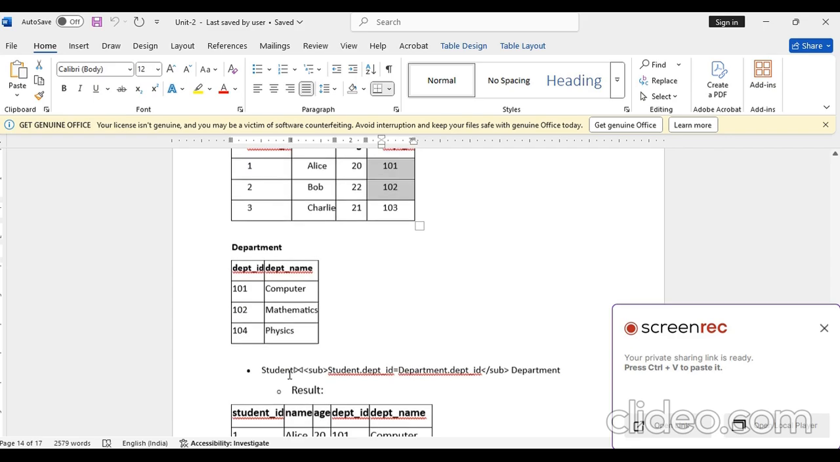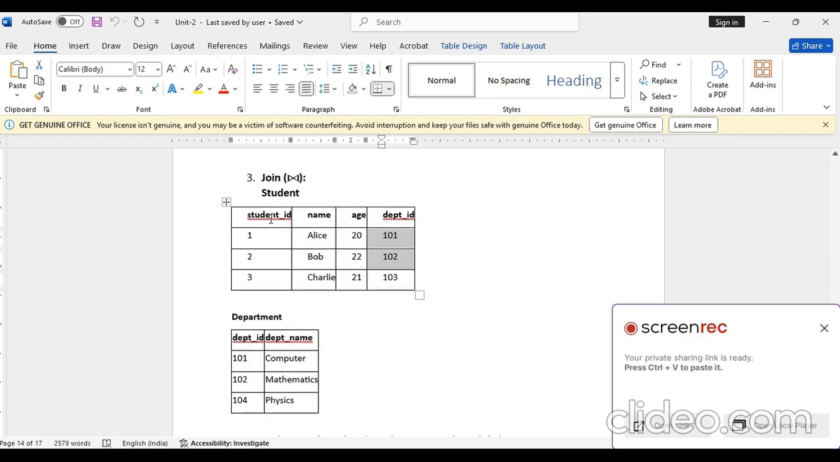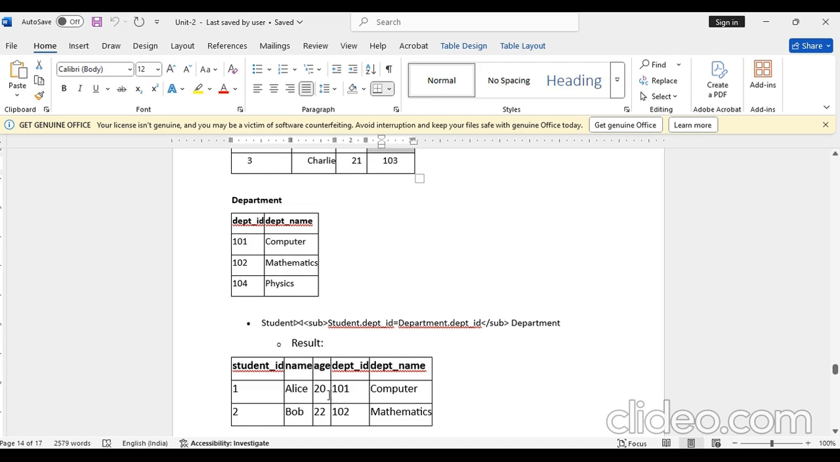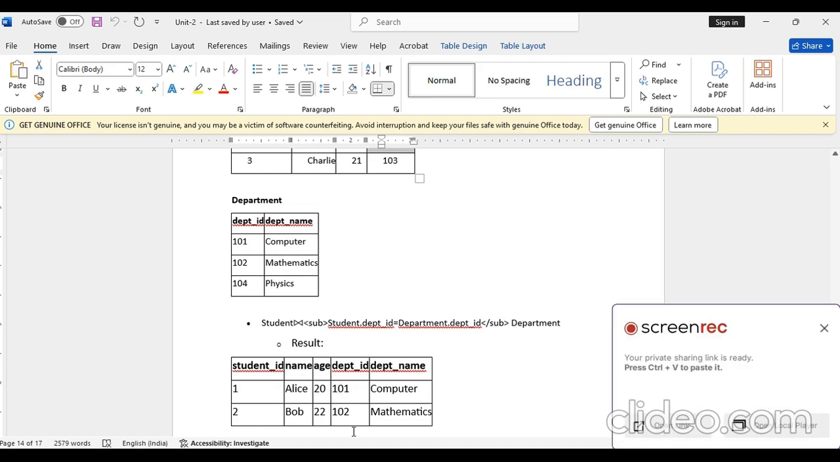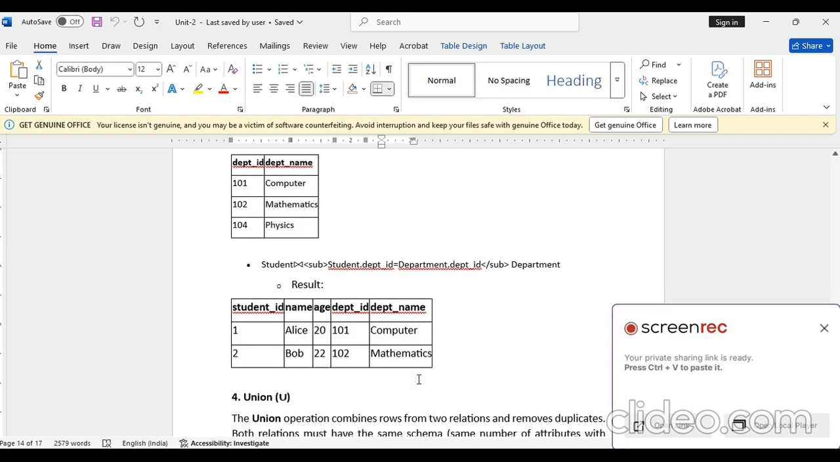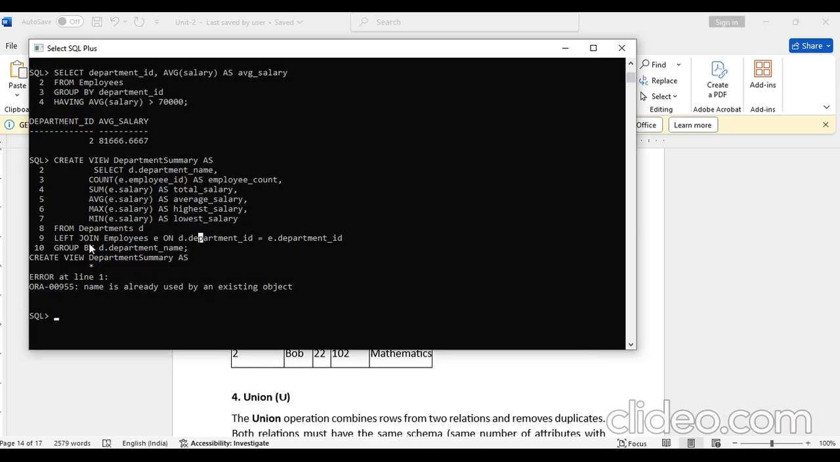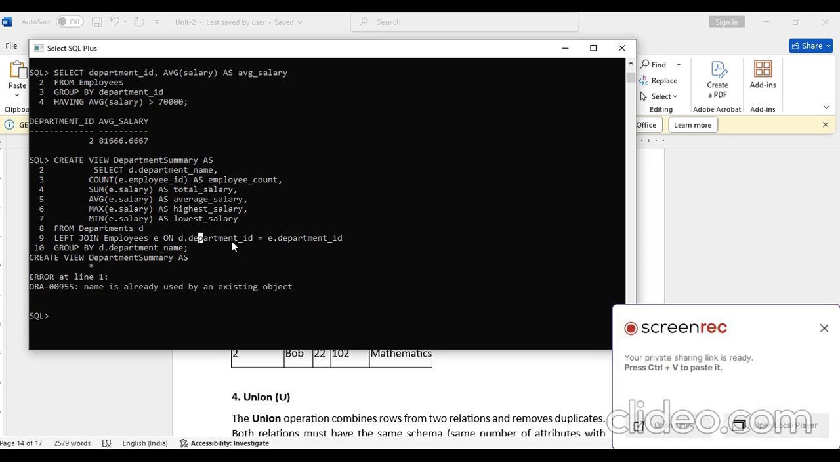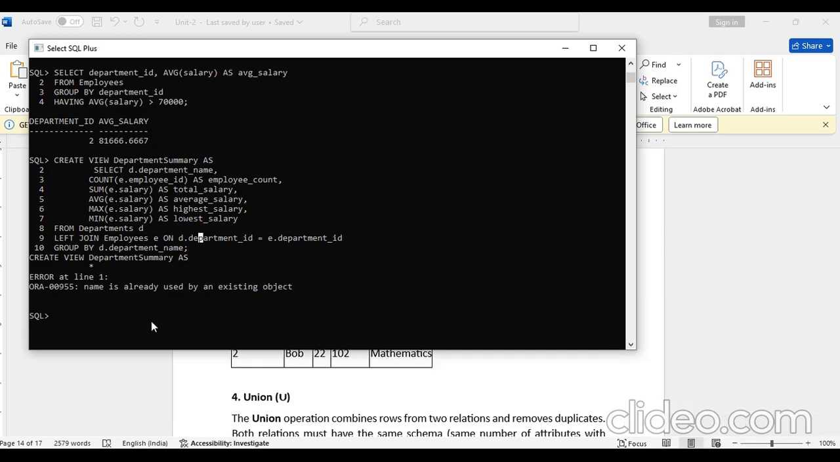So from the first table the attributes are student ID, name, age and department ID, and from the department table the department name and department ID. These two rows are joined. This is how it works. We will join employee and department using D dot department ID and E dot department ID, and we will group by D dot department name. Okay, so this is how the view is created.